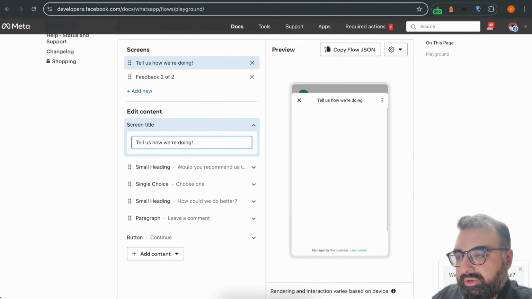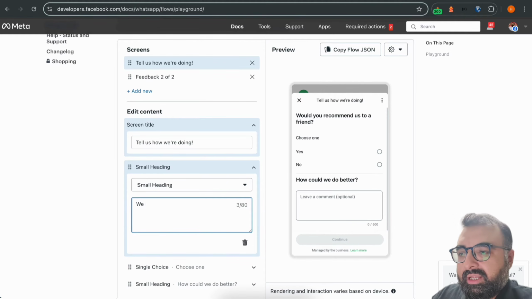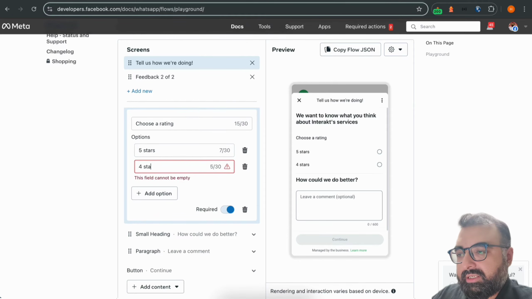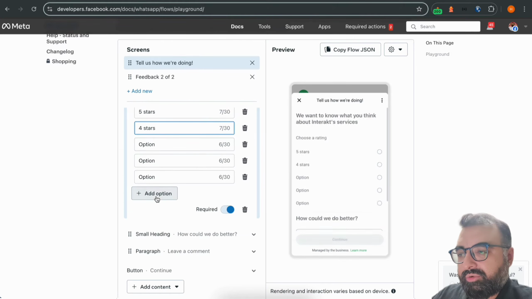Tell us how we're doing. Let's say I want to collect feedback from my customers about my services. We want to know what you think about Interakt's services. And then I'll change the options here. Now I want the customers to give me a rating out of 5 stars, right? So I'll put 5 stars and then 4 stars. And then create some more fields over here for 3, 2, 1.